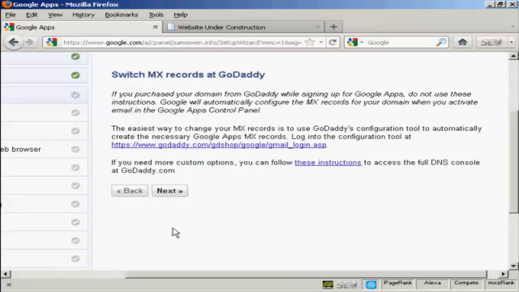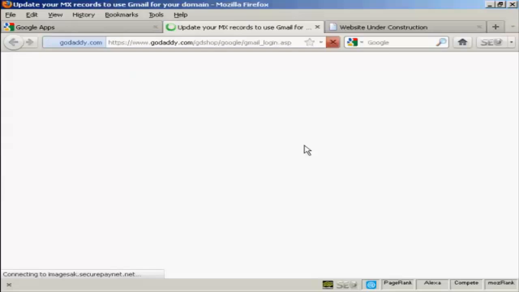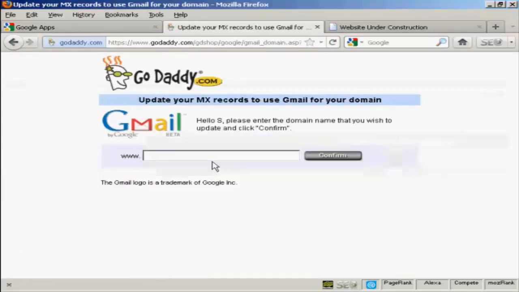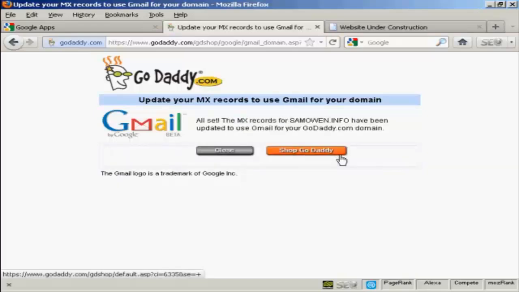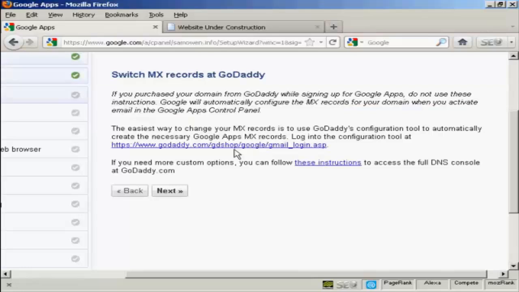and then it says switch MX records at GoDaddy. So now I need to log into GoDaddy by clicking on this link here, then log in. And then it's asking me to confirm the domain name that I wish to update, so I'm going to enter that in and then click on Confirm, and that's it. So now the MX records for samowen.info have been updated to use Gmail for the domain, so now I can click on that to close that. So there we go, that's done. So now click on Next.